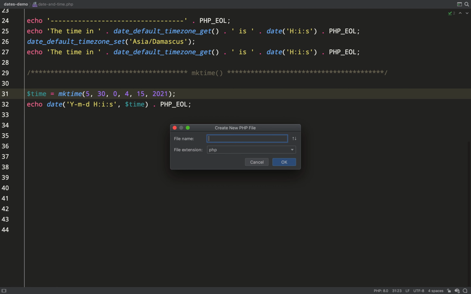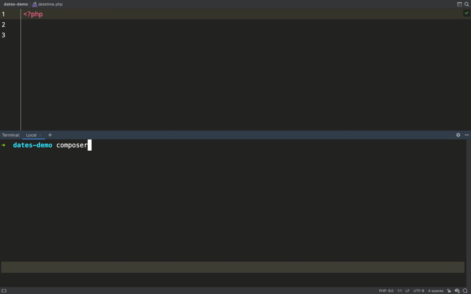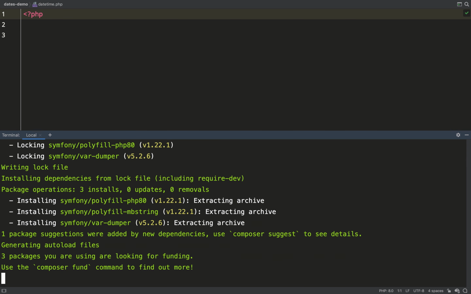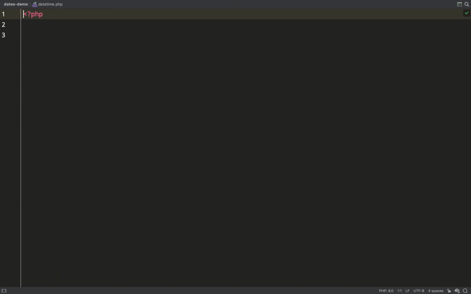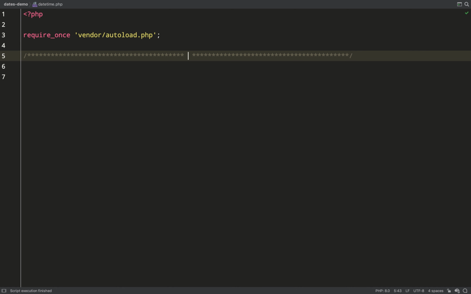So I'll start off by creating a file where we can play around with things, and I'm just going to create a PHP file called DateTime.php. The first thing I'm going to do is get the Symfony var dumper, because for this one I feel I'm probably going to be dumping quite a few things out, different variables and things, just to show you how these classes work. With that installed, I'm just going to require once the autoloader so that I've got access to the var dumper. And then we'll make a start on the DateTime class.